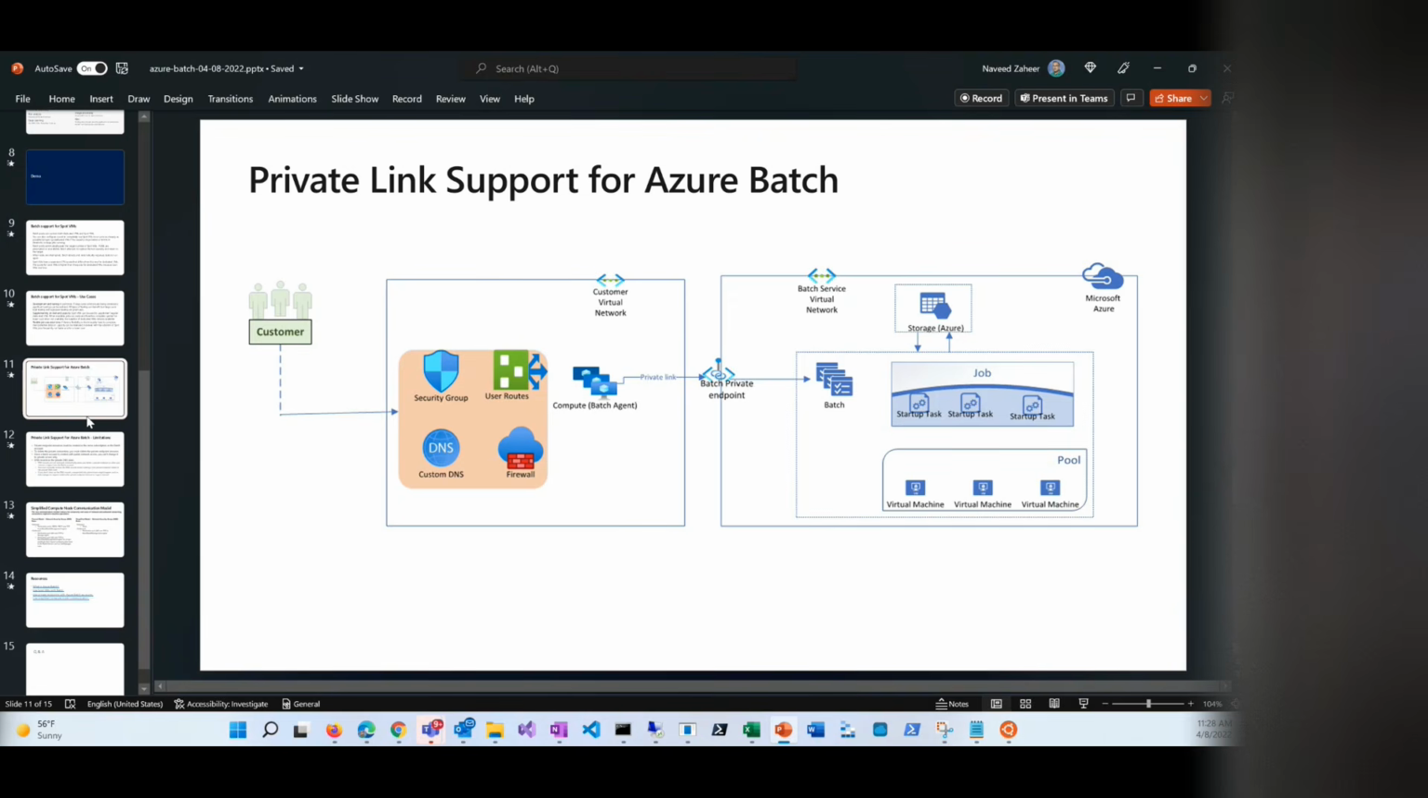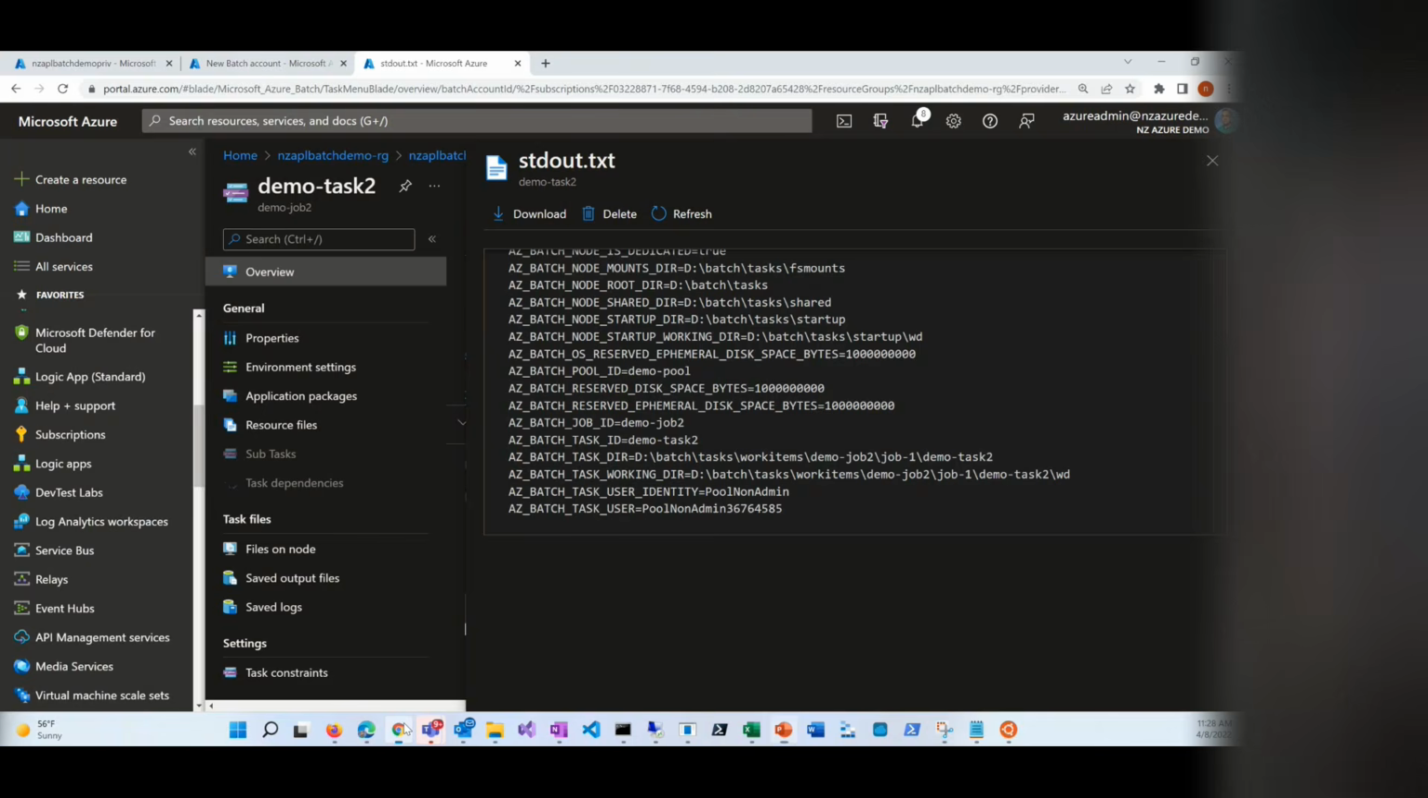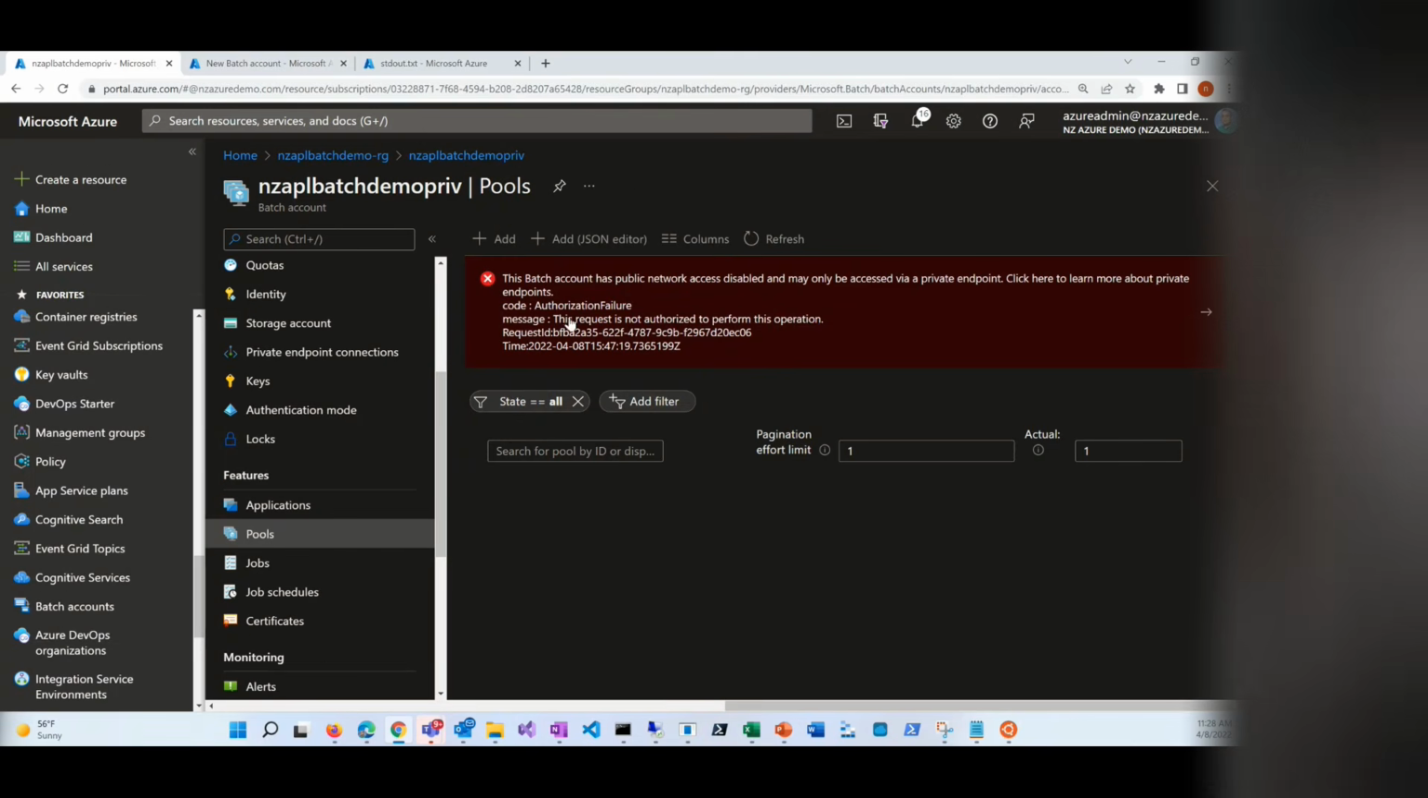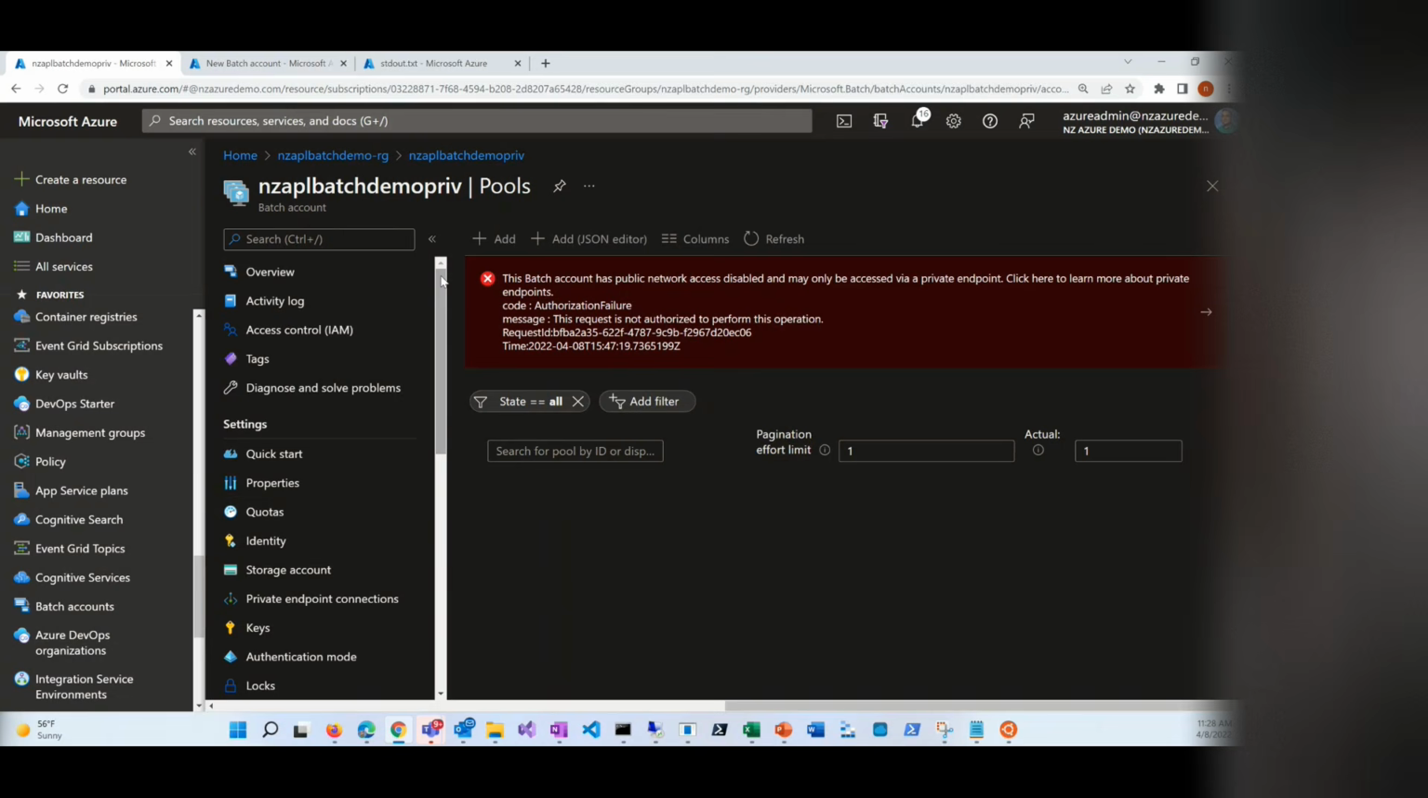Thank you. Okay, so quickly, I want to talk about Azure Batch private link support. This is one of the key enhancements that has been made. It's in GA. What it allows you to do is access Azure Batch over a private endpoint. When I was showing the screen, I showed you this error. This is a private Batch account. I cannot access it from my machine since it's private. I can only access it through a private endpoint.